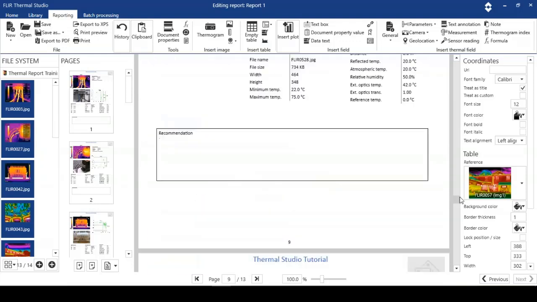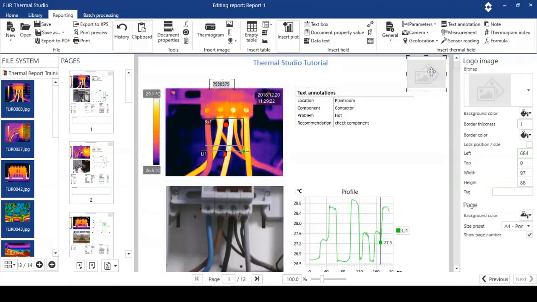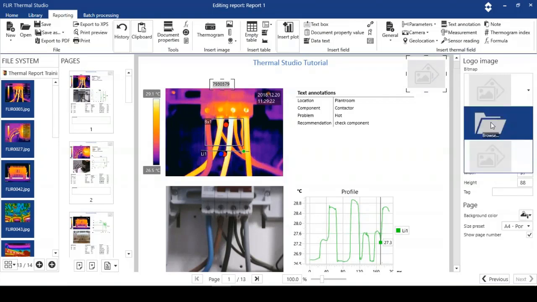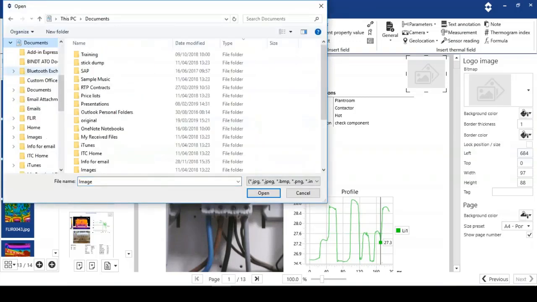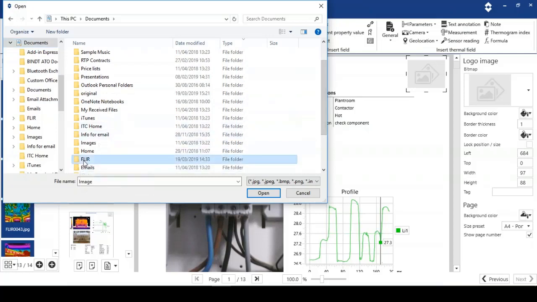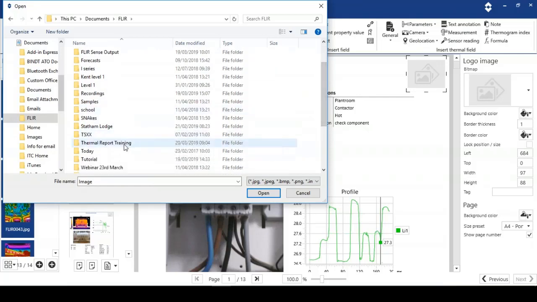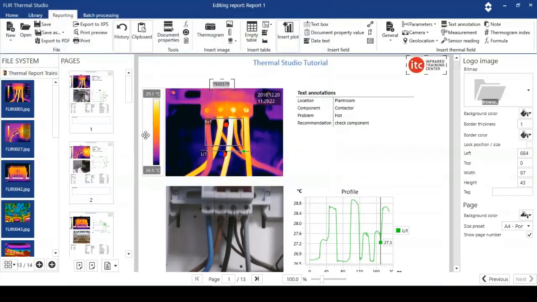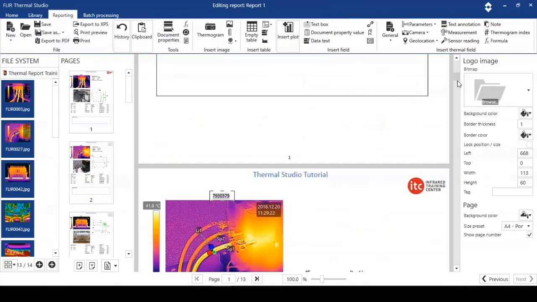One last thing I haven't shown is the logo tool. I'm just going to go up to the top. We've got a little logo here. I'm just going to double click, and again, you edit it from the right hand side of the pane. We can browse, and what I'm going to do is just go straight to the folder with the training information in. So I'm looking for the FLIR folder here, and I'm looking for thermal report training. And what I've done in here is put in the ITC logo. Okay, and it's just appeared. So this will appear on all the pages as we go through the report.